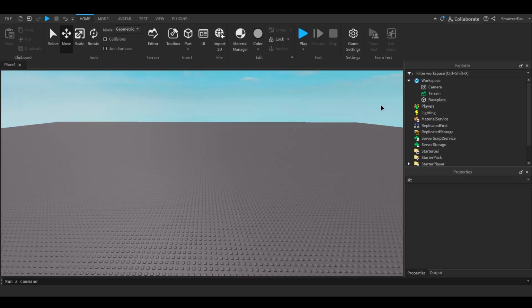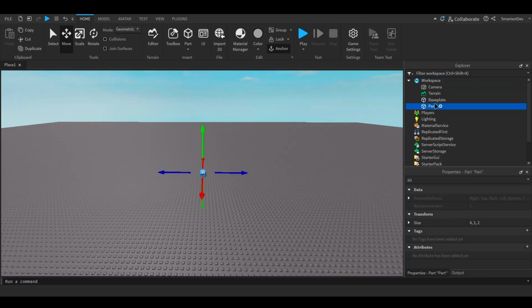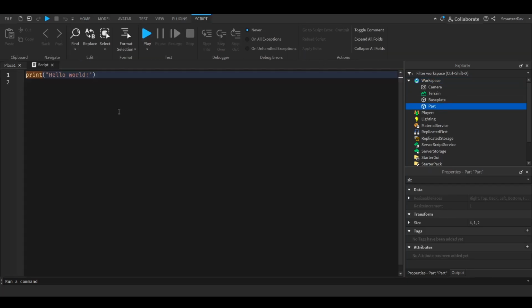Alright, so first of all, in order to actually teach you how object methods work, I will need to tell you how to call them. So I will be adding a part inside the workspace, which we will be using throughout the whole video. I will make sure it is anchored, and I will also add a script here in this part.